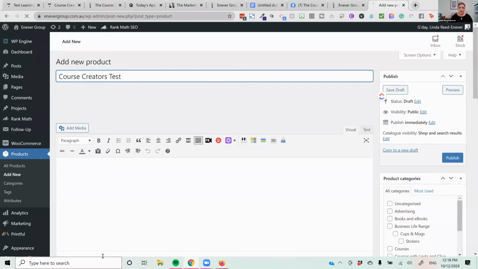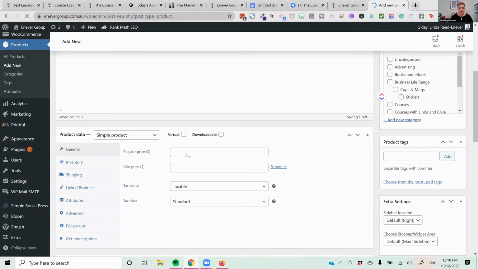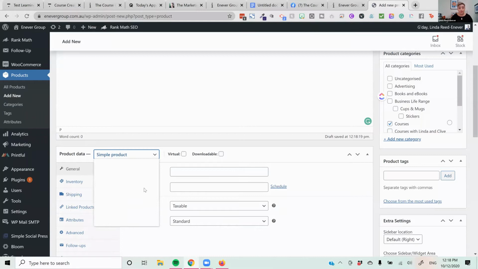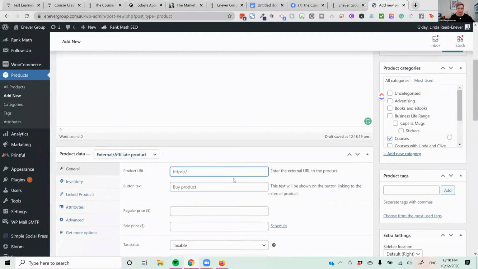Okay, so we're just adding the test product in here. We could put it under a courses category, for example. And when we're going down here, we're actually going for an external or an affiliate product within our WordPress site. Now, there's another way I'm going to show you how to connect WordPress and Thinkific down the track, so you could possibly look at zapping a product or zapping an order across. There is definitely ways to do that.